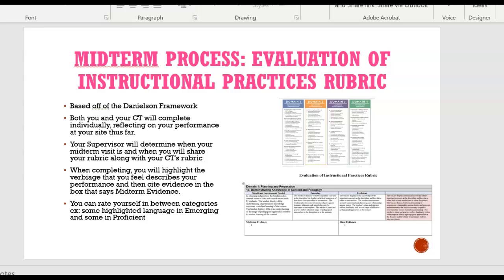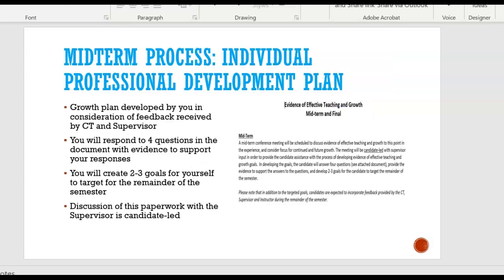You will complete this process for all of the indicators that are included on the Evaluation of Instructional Practices rubric. You will notice that some indicators are not present, so you only need to complete it on the indicators that are present. The last document in the midterm process is the Individual Professional Development Plan. This is a growth plan that is developed by you in consideration of the feedback that you have received from your CT and your supervisor.